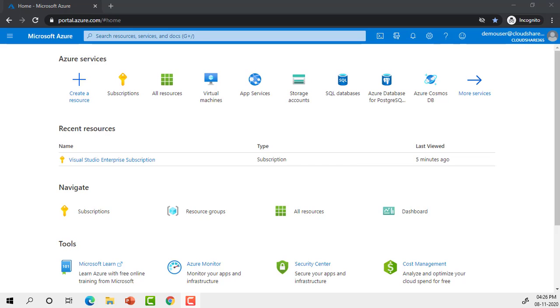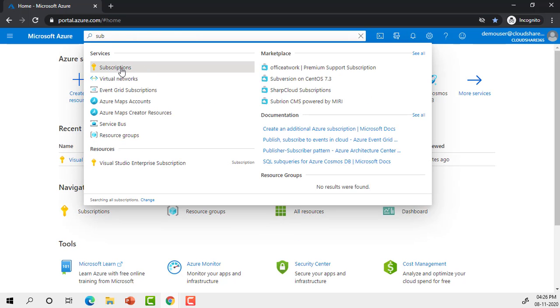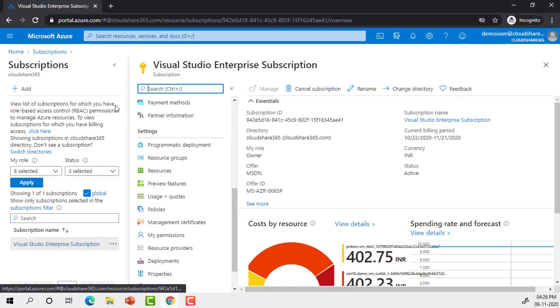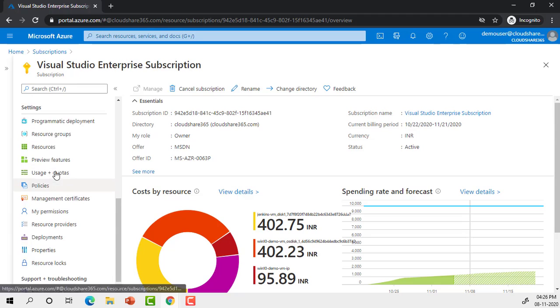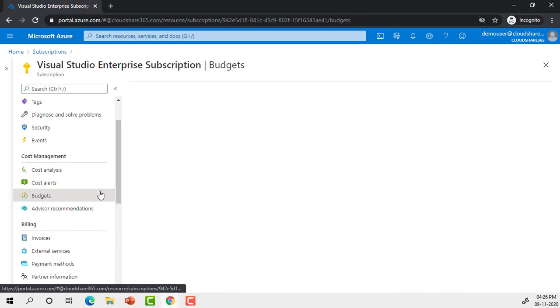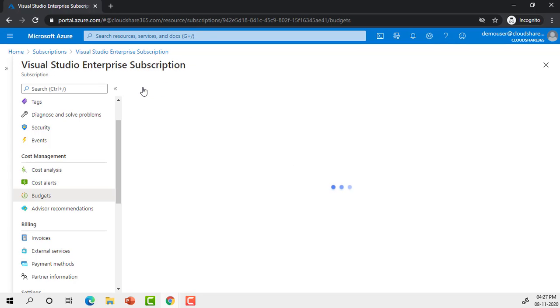So now we go and set the budget for our subscription quickly. In the search bar, you can just type for subscription. So you'll get a subscription. Click on your subscription. And if you scroll down to the cost management, you will have an option called budget. Click on budget and select add.